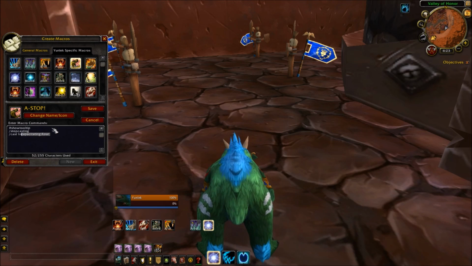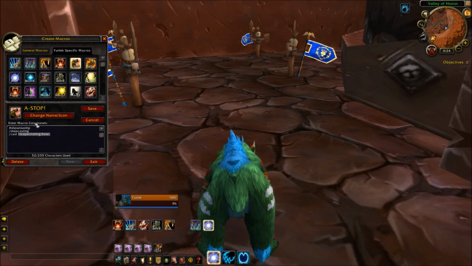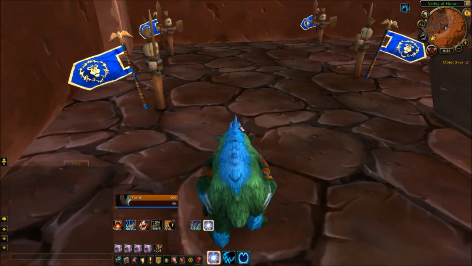And it also depends sometimes on your latency, how many Stopcasting you might put in there, but I think most people should be fine with just one. And of course you can switch this out for like Bear Form, Cat Form, any other emergency spells you might want to use to stop your current casting.